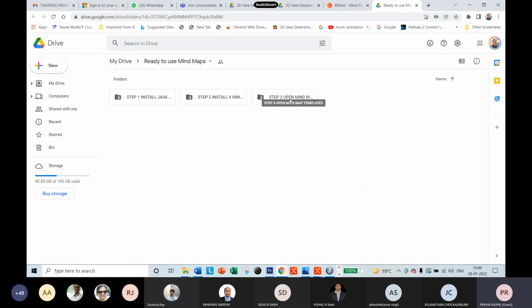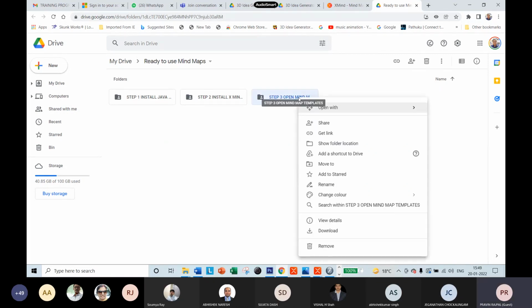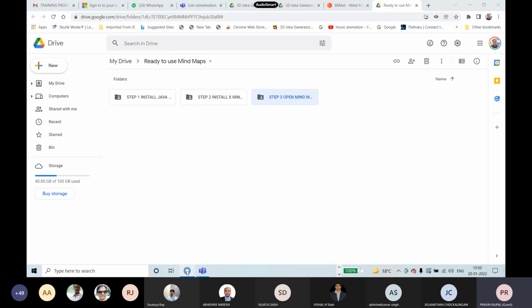Step 3, which is open mind maps, you can right click on this and download this. Step 3 only, because we have all our 100 mind mapping templates over there. Once you have clicked on this, it will start zipping, and within, I think, 5 to 10 minutes, all the mind maps will be there on your screen. These are the most important sections for downloading our tools.